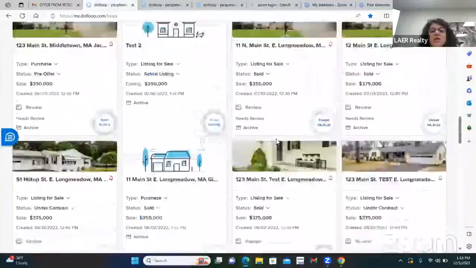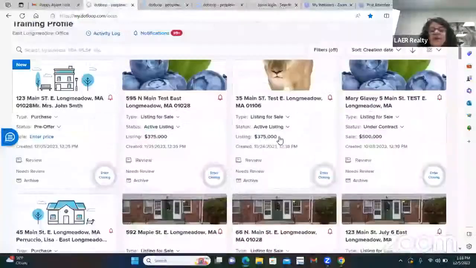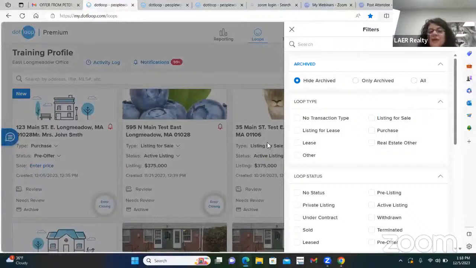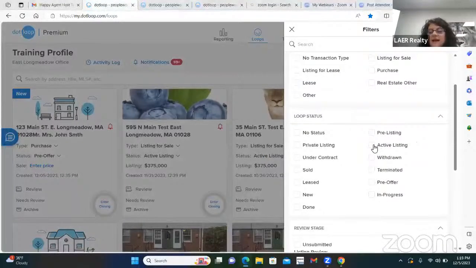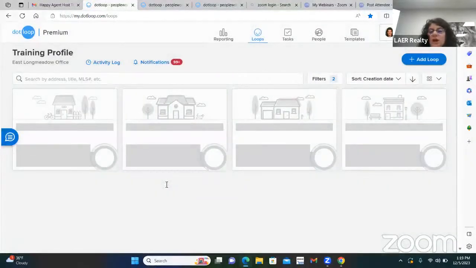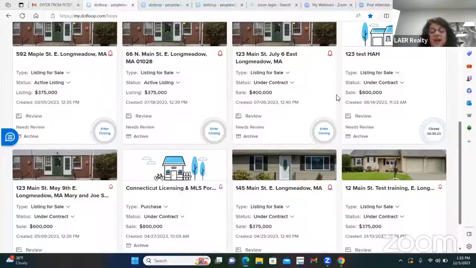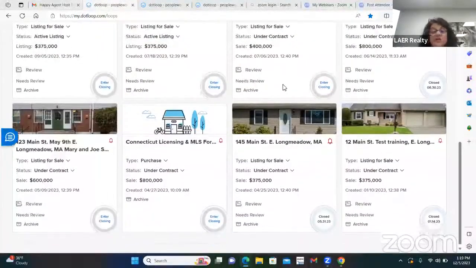Status is new. So if you're like me, you want a very clean slate, you go to the filters and you're going to check off, I really only want to see my actives and my under agreements. If you check those off and you apply, what it's going to do now, it's only going to show you your under agreement and your active. It's not going to show you archived. It's not going to show you pre-listing. It's not going to show you anything.